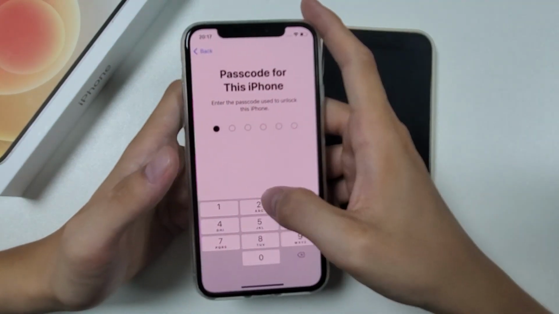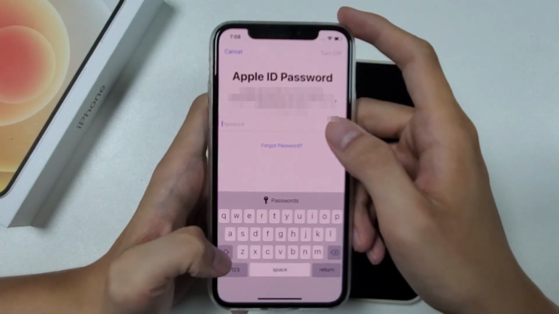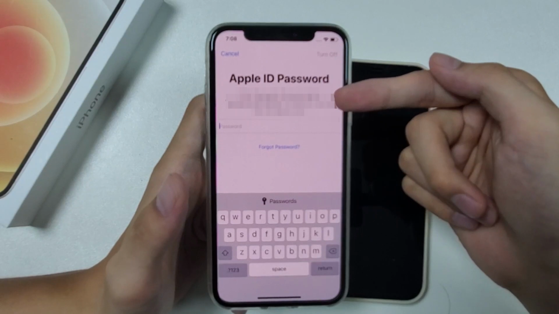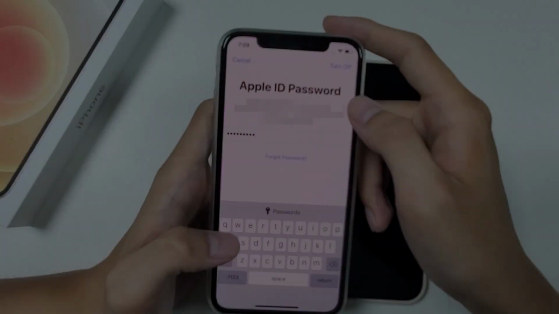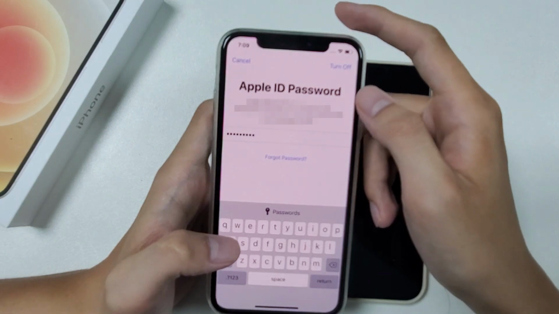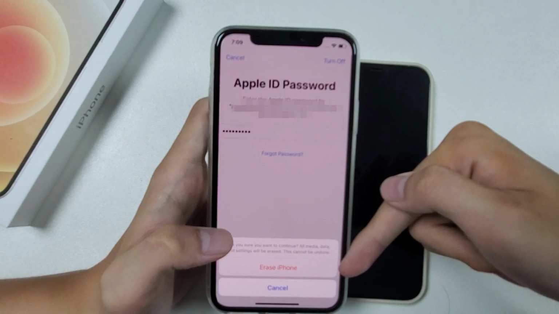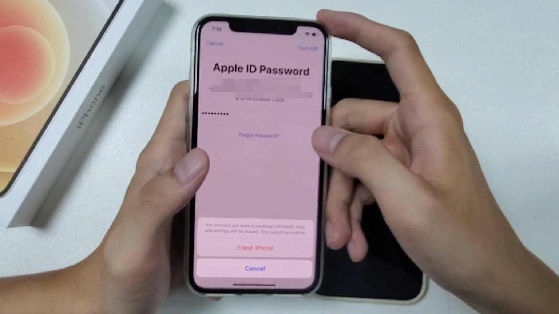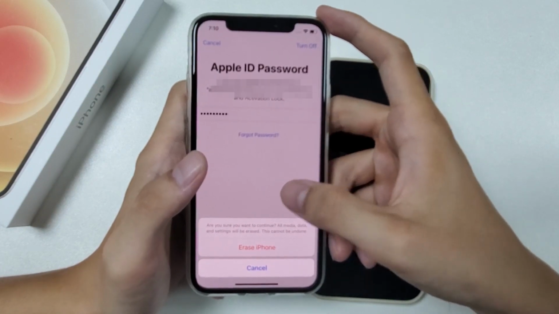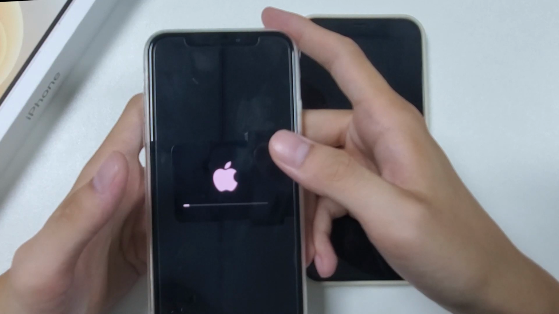You then need to enter your passcode. Then it will ask for your Apple ID password to sign out of your Apple ID and turn off Find My Activation Lock. Let's go ahead and enter the Apple ID password. You will see a pop-up notification on the bottom, like this. It's asking you if you want to erase all media, data, and reset all settings. Once you do this, this cannot be undone. Tap Erase iPhone. The device will begin to perform a factory reset now.